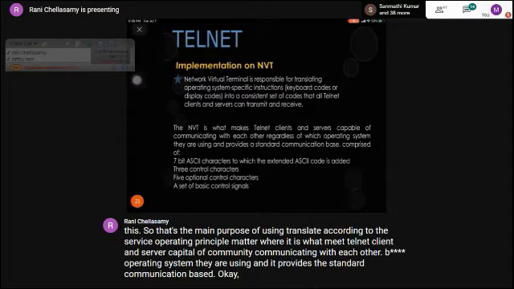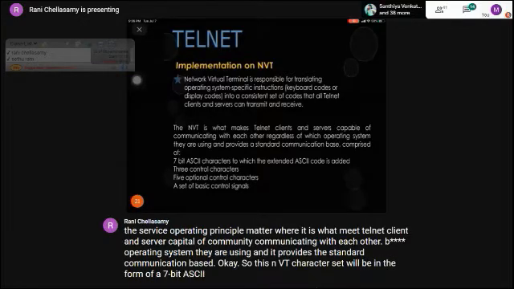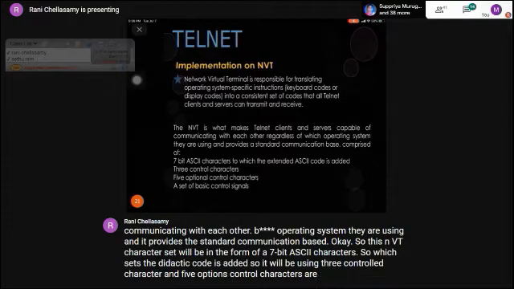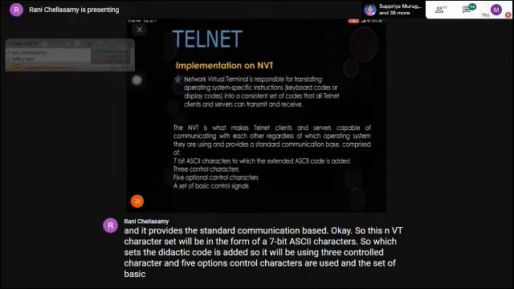So this NVT character set is in the form of 7-bit ASCII characters to which extended ASCII code is added. It uses 3 control characters and 5 optional control characters, and a set of basic control signals are also used in the NVT character set.